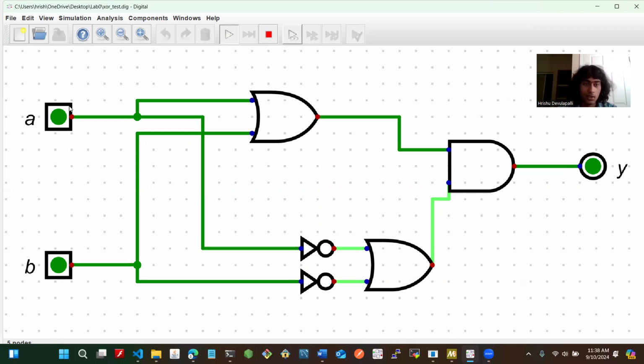So here's what we can see. If I just turn on A, as we can see, for this AND gate to register, we need both OR gates to work. An OR gate only needs either/or, so either A needs to be on or B needs to be on. And this works for this OR gate over here.